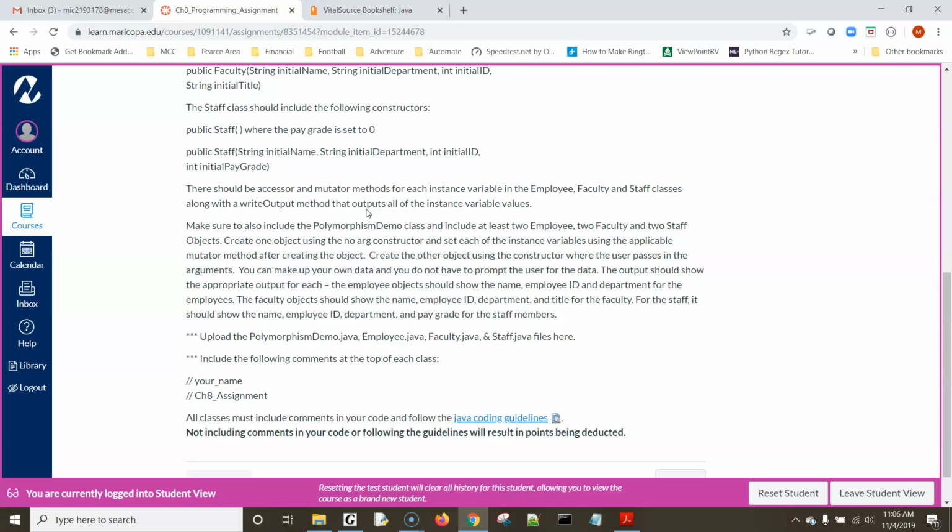So you're going to be creating 6 additional objects, 2 employees, 2 faculty, and 2 staff. You can make up your own data. You do not have to prompt the user for the data. The output should show the appropriate output for each. The employee object should show the name, employee ID, and department. Faculty object should show the name, employee ID, department, and title, and the staff should show the name, employee ID, department, and pay grade for the staff members.